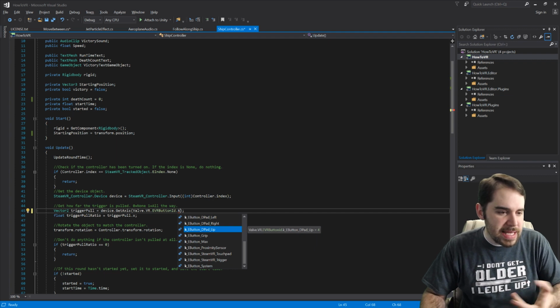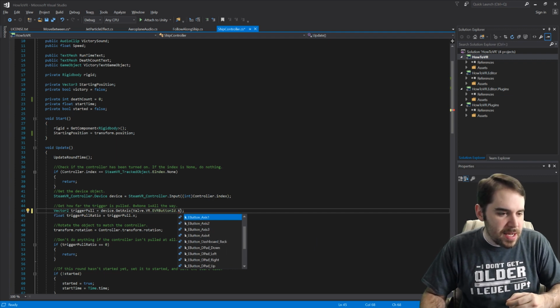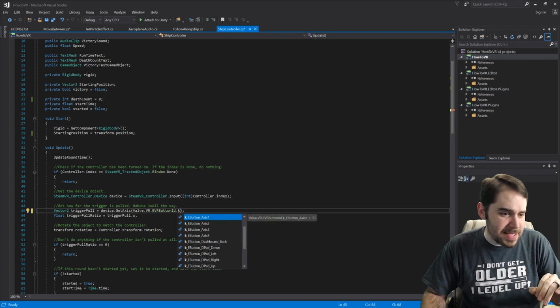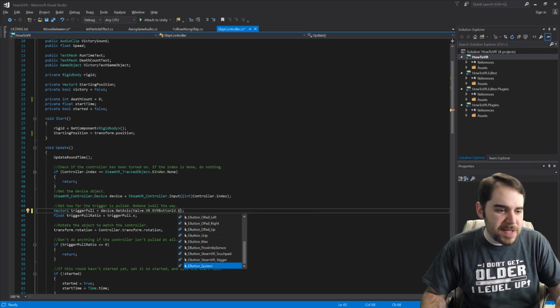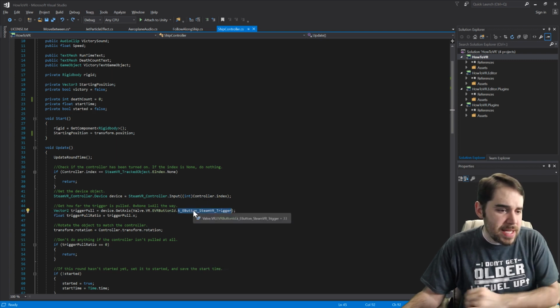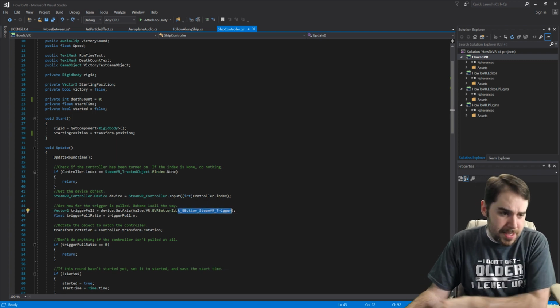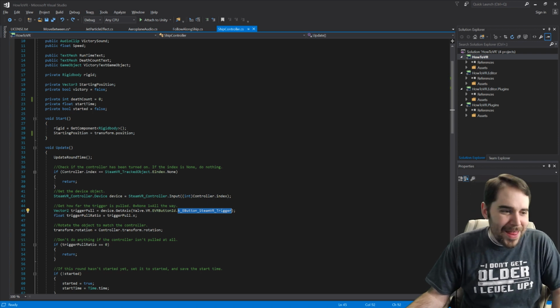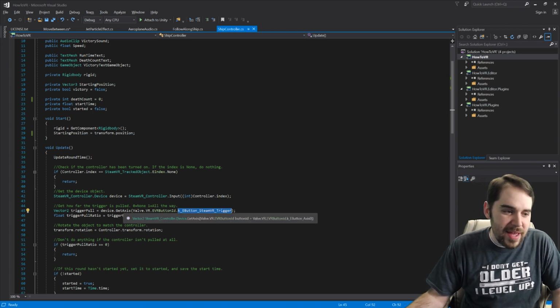If I wanted to get the touchpad access, I guess they call it D-pad. No, actually, I think they just call it axis. I'm not exactly sure, but all of these different things, you have to look them up. I have to look them up every single time. In this case, though, I know that it is k_EButton_SteamVR_Trigger, and as soon as we get this, we can get the axis.